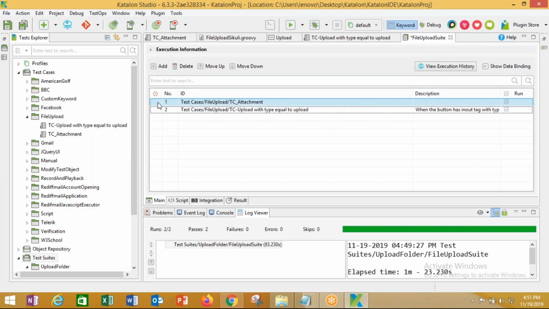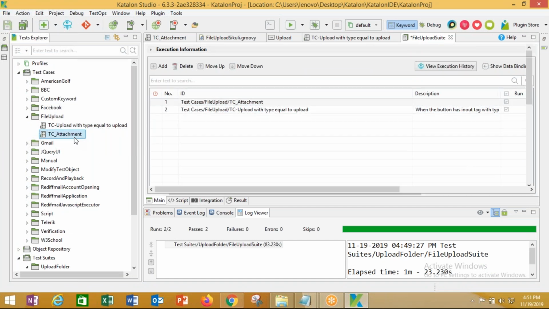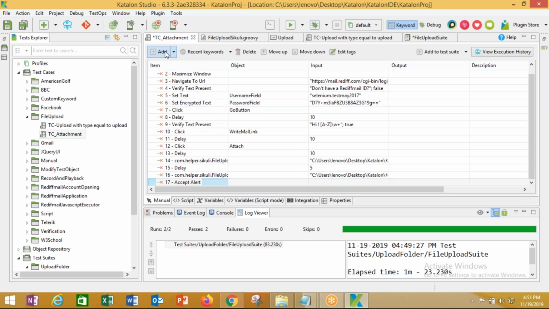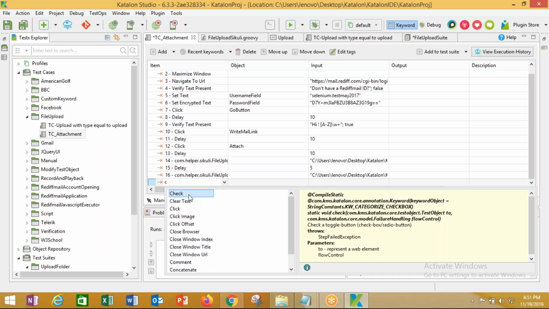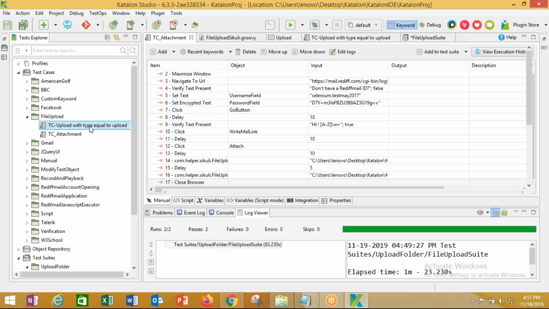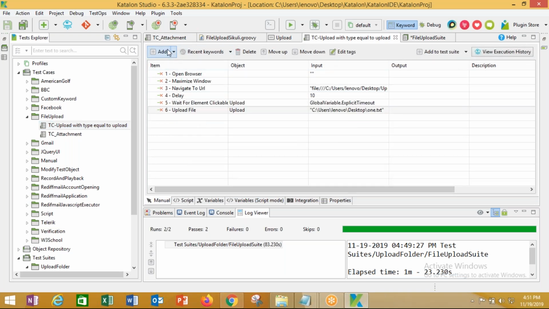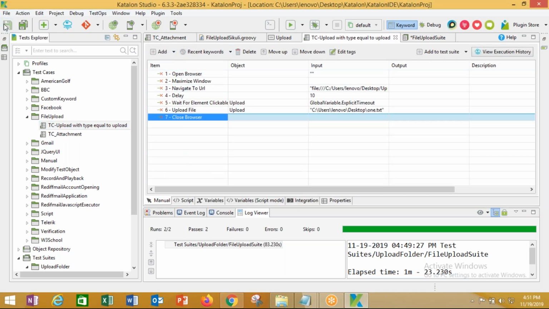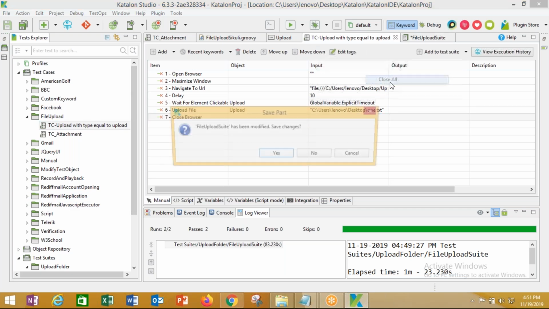One thing that I need to have in both these test cases is closure of the browser, and that gets reflected in your execution. Let me close everything.